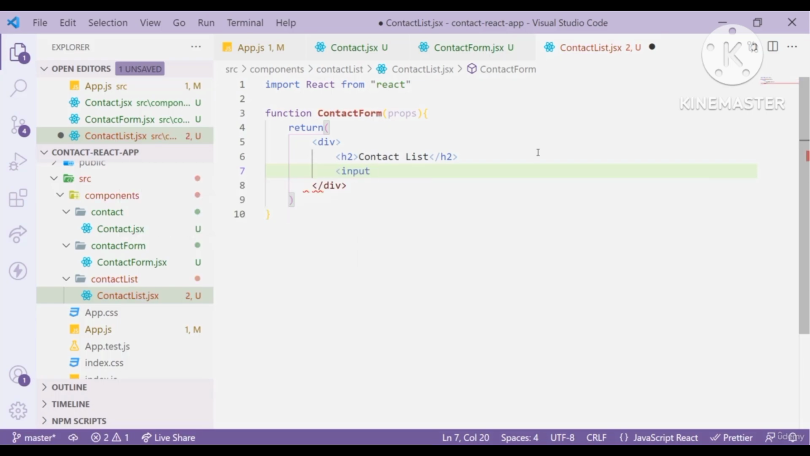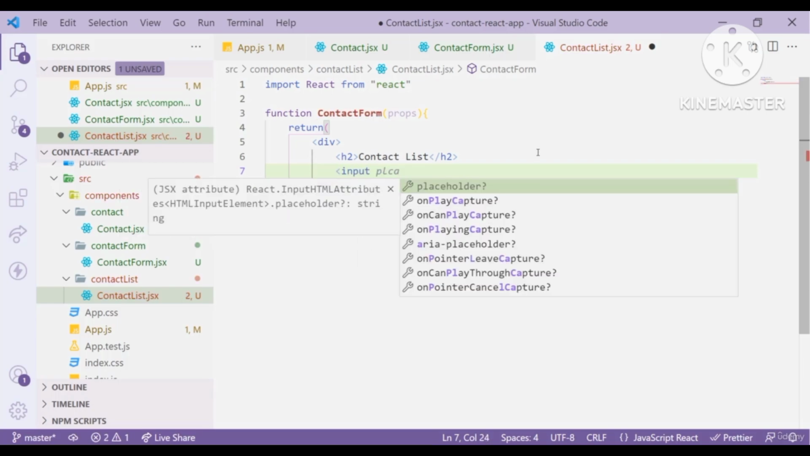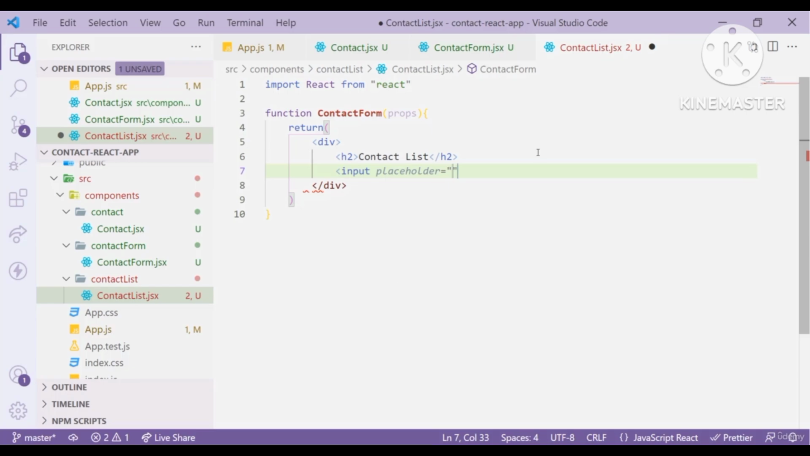And this input is going to have a placeholder. So let's give this a placeholder as well. So this placeholder is going to be search. And after this placeholder, we are also going to have an onChange property. We'll be adding an onChange property to it later when we will be adding a function to it. So let's now close this as it is.